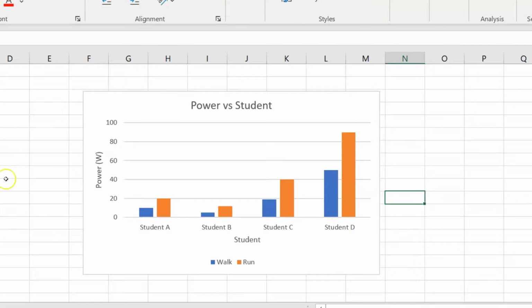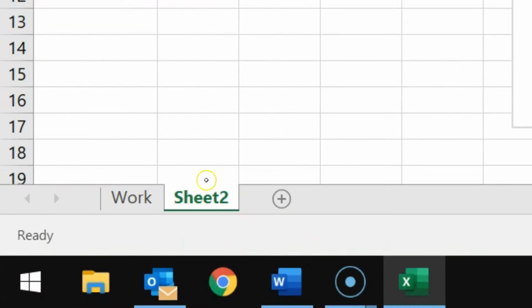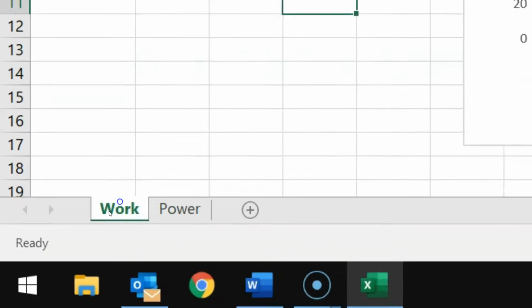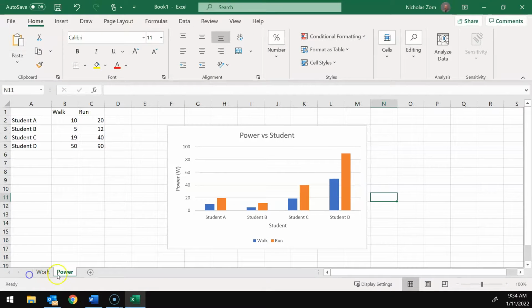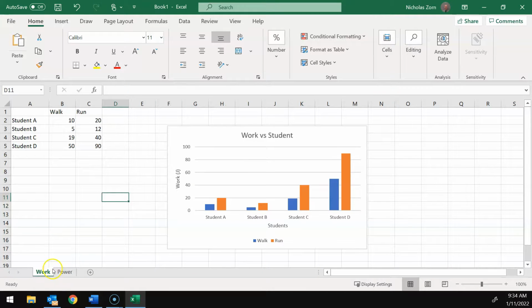Okay, when you're done with the graphs, oh, forgot one step. I'm going to go back down to the bottom here, and I'm going to rename this tab power. Oops, didn't mean to capitalize that. Perfect. Okay, so you've got work and power. Okay, your graph should look different when you tab between them. If they look the same, you probably messed up. Okay, mine looks the same just because I use the same numbers.